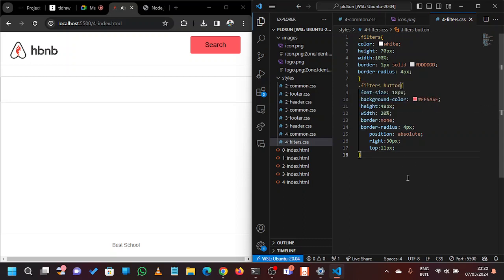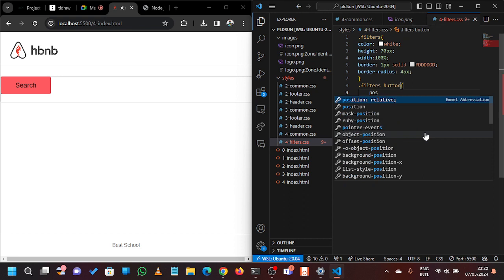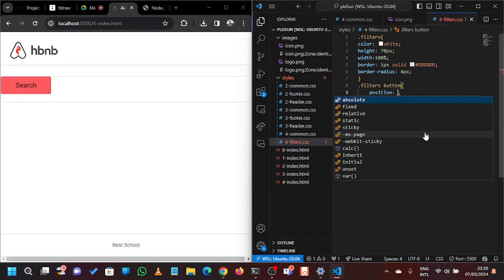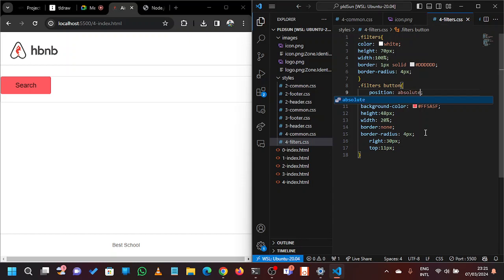So we have given it a border of 9, and then the border radius I've given it 4 pixel. We want it to be from the right at 30 pixel, and then on the top. Let us start with this one. Position: let's start with absolute. Let me see it with relative, and see how that's going to behave.